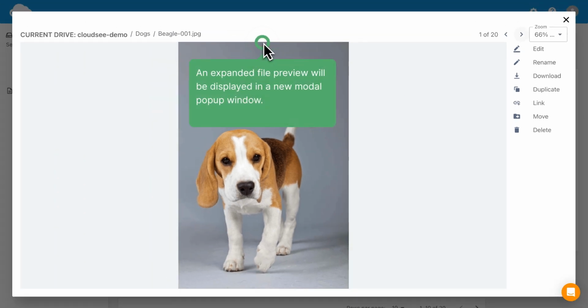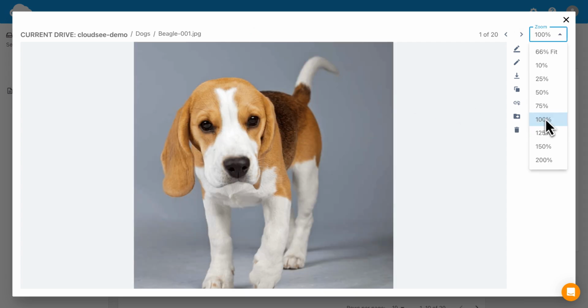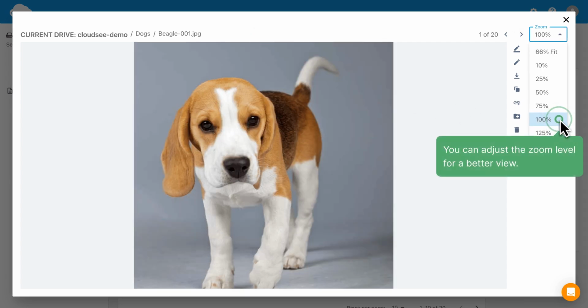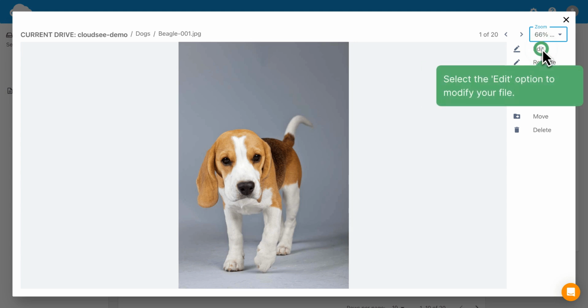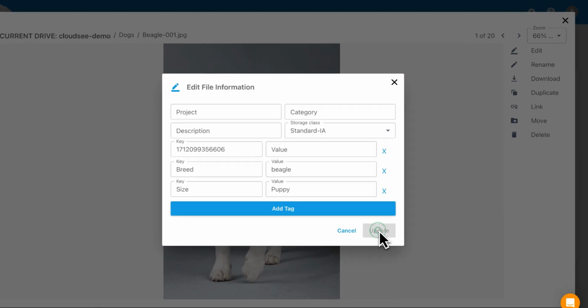An expanded file preview will be displayed in a new modal pop-up window. You can adjust the zoom level for a better view. Select the Edit option to modify your file. Click the Update button to update the file information.